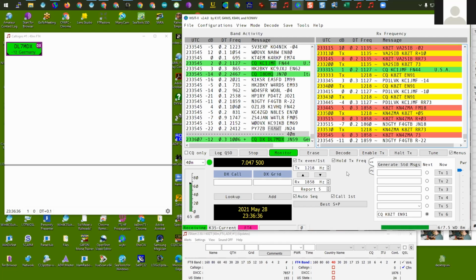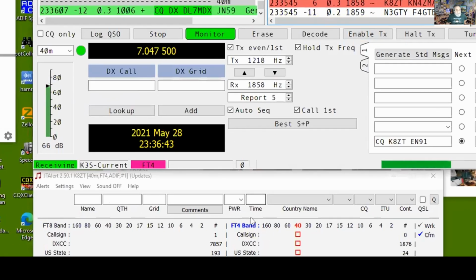Does this start a separate log, or do you log it all together? It all logs together, and that's how I can tell that I've worked stations before. And if you notice down here with this helper software, the JT Alert, it shows me each of the bands with FT8 and FT4, and then it shows me each of the different possibilities, whether I've worked that call sign before specifically, whether I've worked that country before, or whether I've worked a state before.